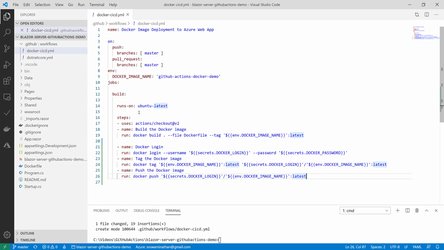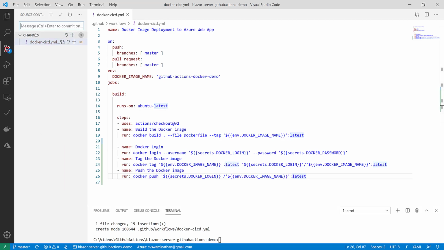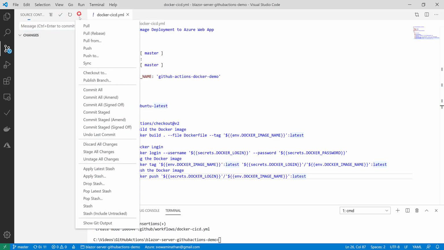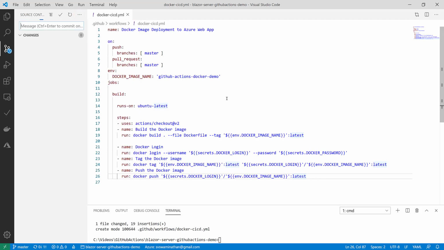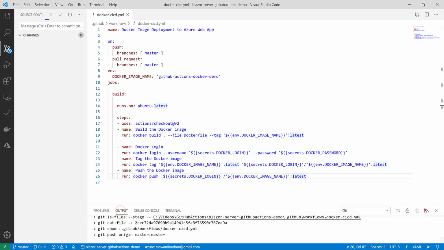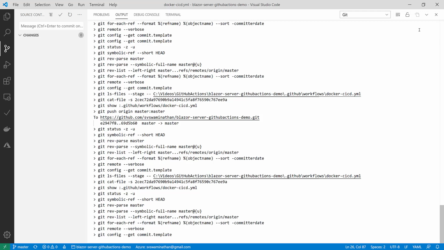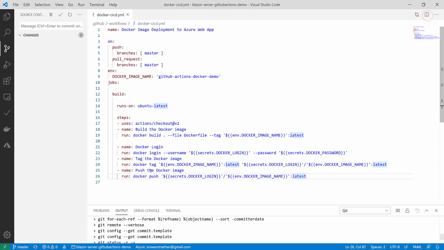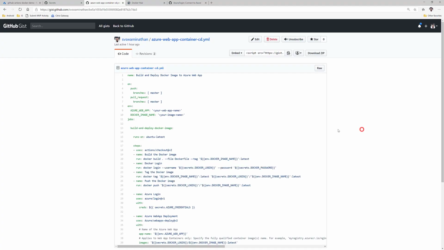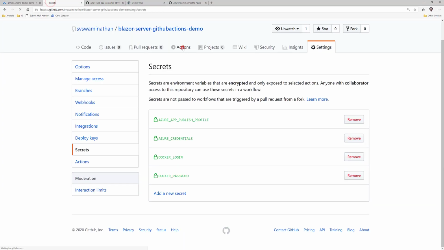Now I'm going to save this and commit this. Add a Docker push. I'll commit this file and push. Once this is complete, we should be able to see that workflow running, and instead of just stopping at building, it should push the image into my Docker Hub as well. So let's go ahead and check that part.